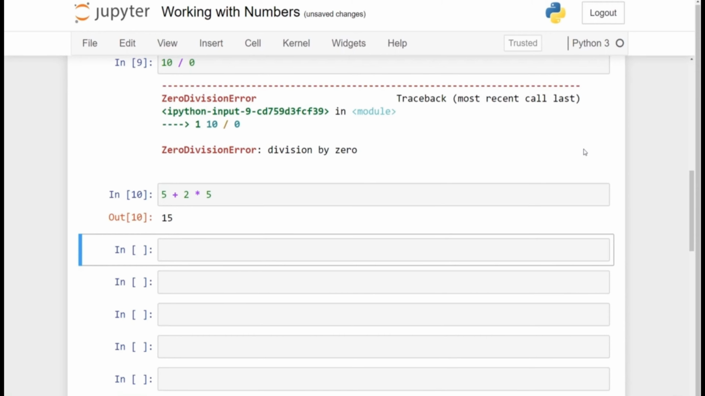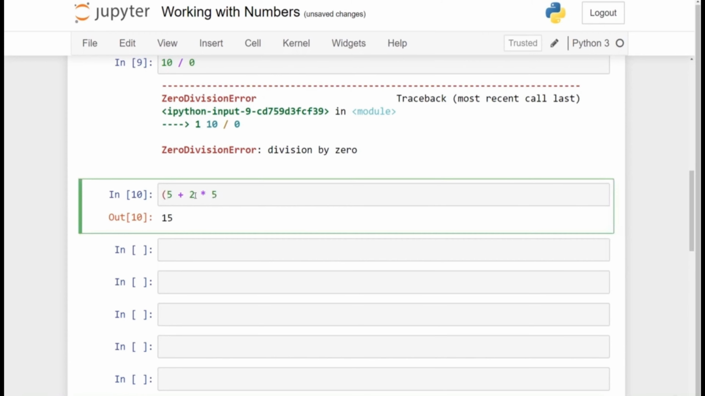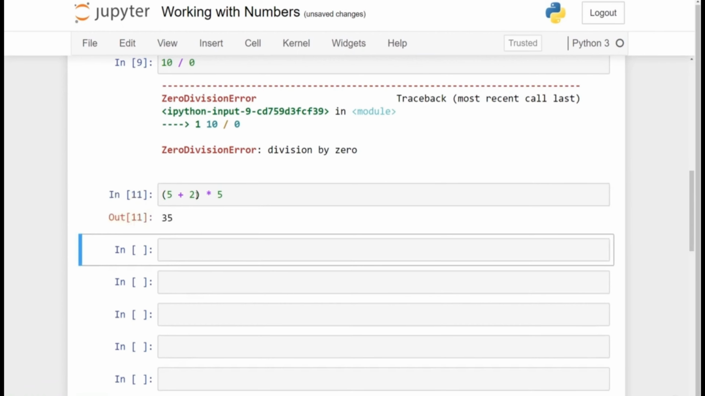To change the calculation to address the addition first, we can use brackets like so. And we then get 35 as the result when we run the code.